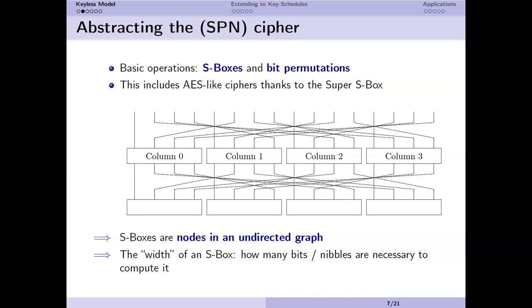It can go in one direction. For example, you can compute forwards if you know all the 4 bits of the input. But also, you can compute backwards. And also, if you know 2 bits in input and 2 bits in output, then you can compute everything again.